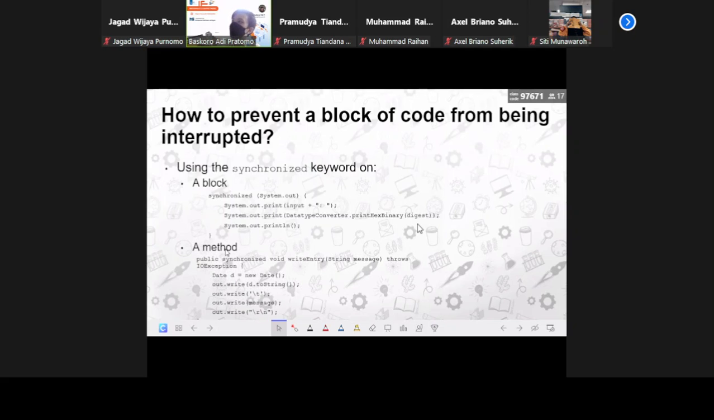Or we can apply the synchronized keyword on a method, something like this. So public synchronized void writeEntry. So this means this writeEntry function will be executed and it won't be interrupted, or at least it won't be stopped or paused by the other threads.